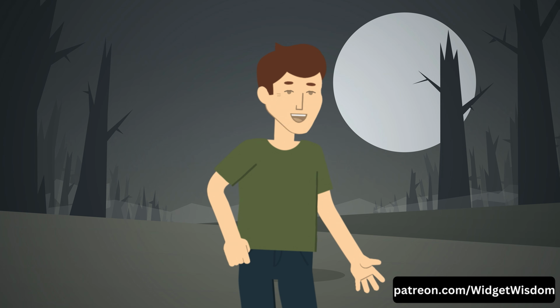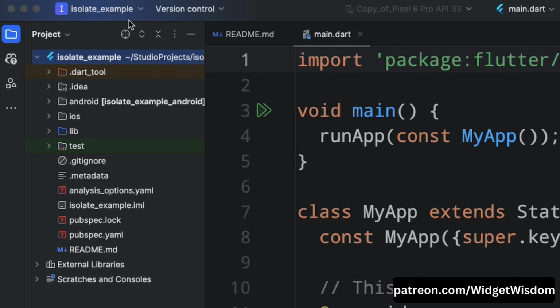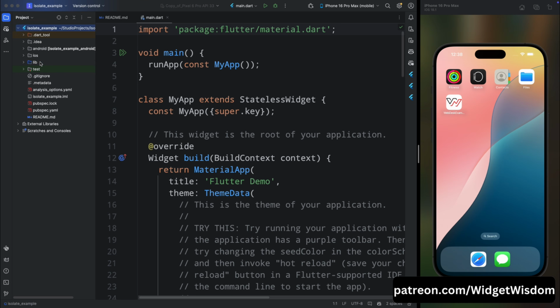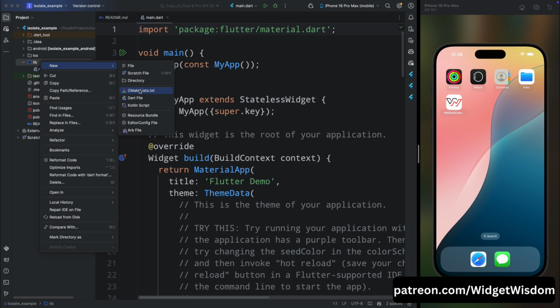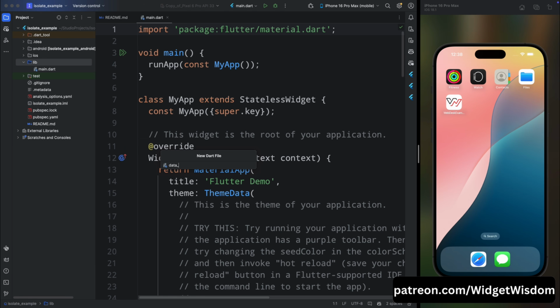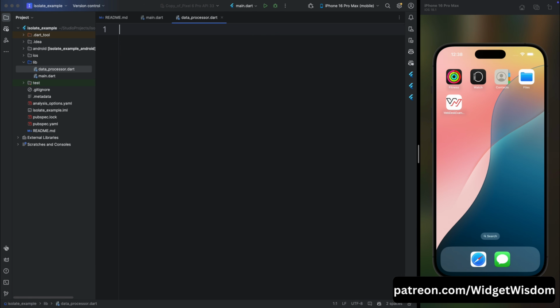So now let's set up the project to see the working of isolates. Here I have created a Flutter project named isolate example. Now come inside the lib directory and create a new Dart file named dataprocessor.dart for separating the isolate logic. We will start by creating a simple isolate that runs a function in the background. This function will simulate a long-running calculation task.